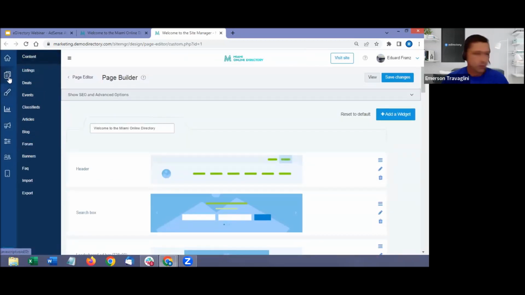For the banners, when you create a banner, let me show you how to do that. I'm going here to the content menu, banners.